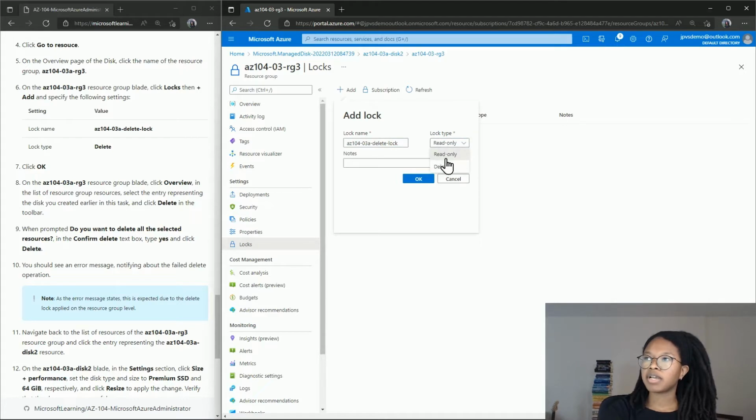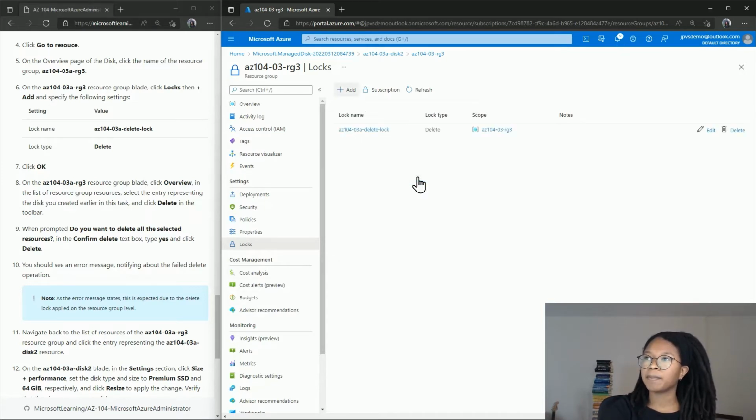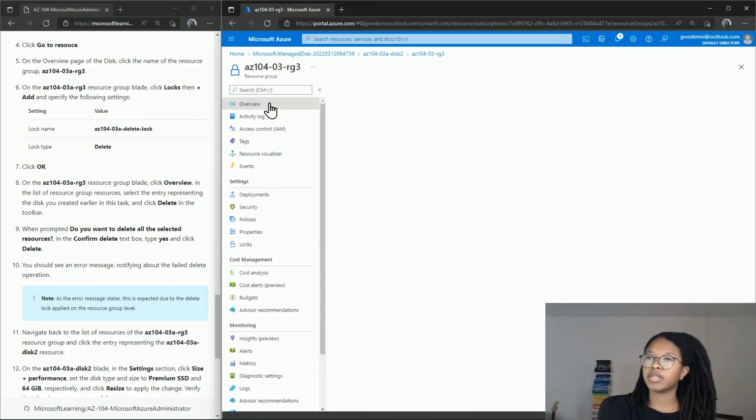And by default, the lock type is read-only, but we want a delete lock, meaning it's going to prevent our resources within our resource group from being deleted, along with our resource group overall. So I'll go ahead and select OK. So I can navigate back to the overview blade.